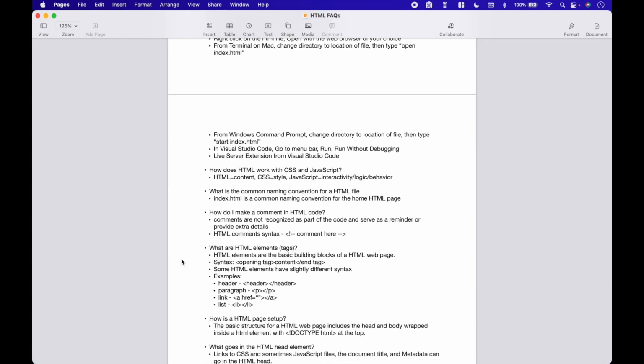How does HTML work with CSS and JavaScript? HTML provides the content, CSS provides the style, and JavaScript provides the interactivity, logic, and behavior. What is the common naming convention for a HTML file? Index.html is a common naming convention for the home HTML page, or if you just have one HTML page.